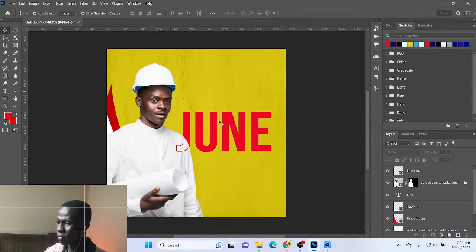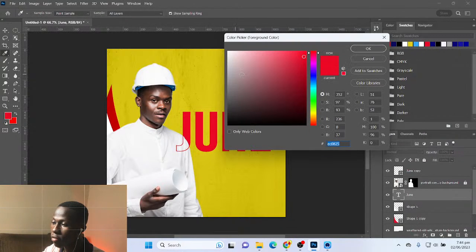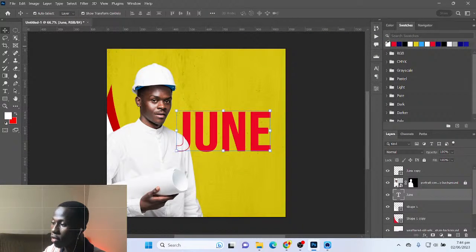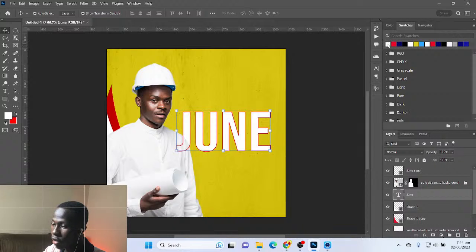Alright, so I think the red is too harsh. So let's go to the test layer here and select white in our swatches. You can click on any of the colors here and drag it to white, like so. And then later bring up swatches and select white.